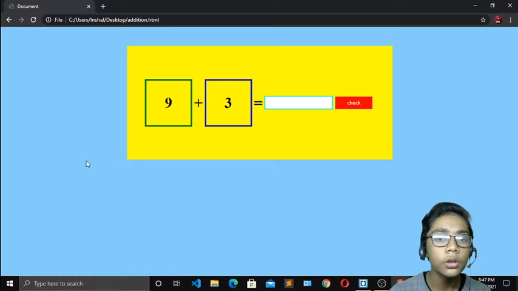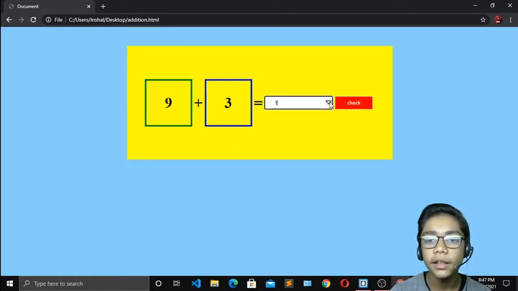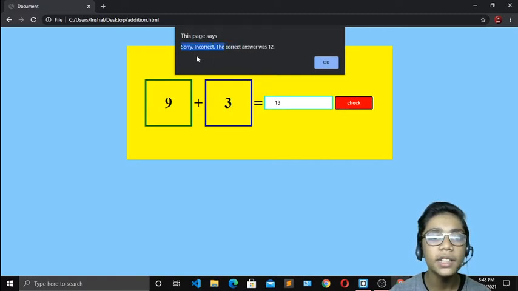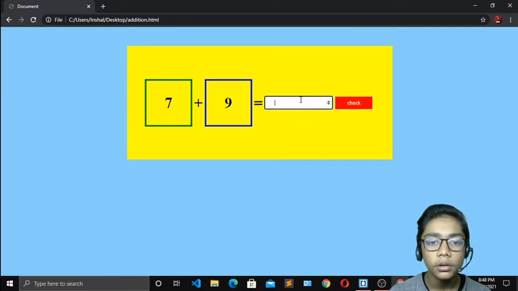Okay, so if I just show you, over here you can see how beautiful our addition game is looking. So if I write a wrong answer over here, and now just check, you can see the answer is incorrect. Over here it is written sorry incorrect, the correct answer was 12. Okay, so like that you can do.